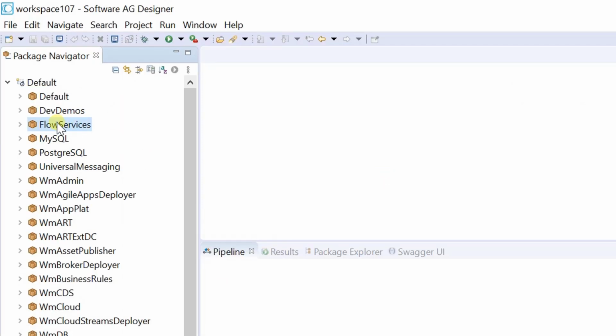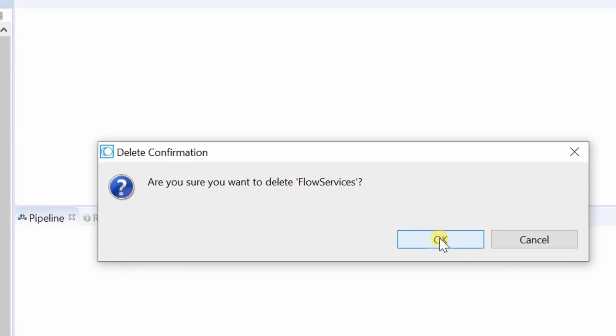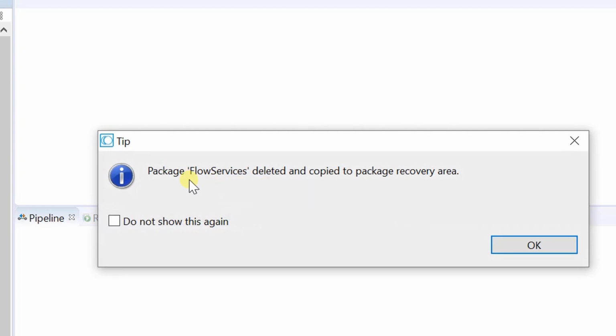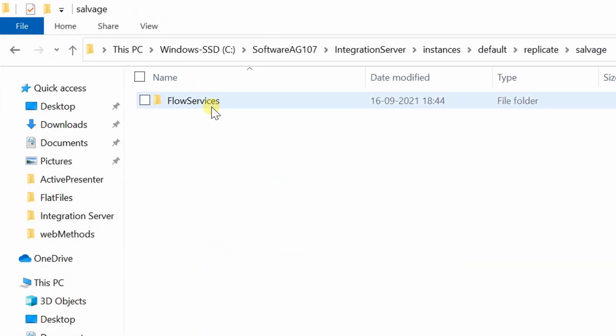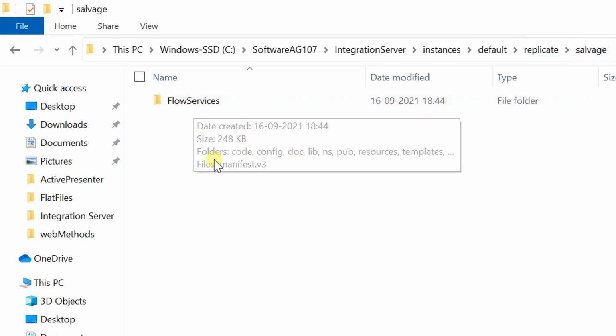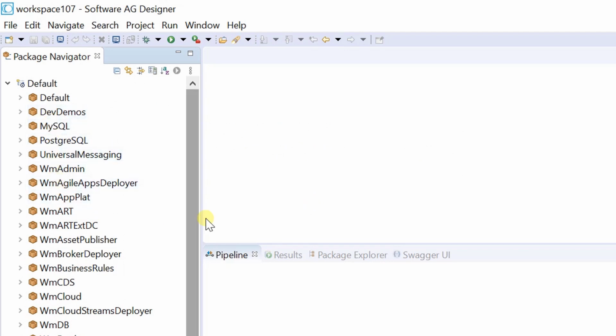To delete a package, right-click on the package and click on Delete. Package deleted and copied to recovery area. You can see the deleted package here in the salvage directory. Now there is no package called Flow Services here.